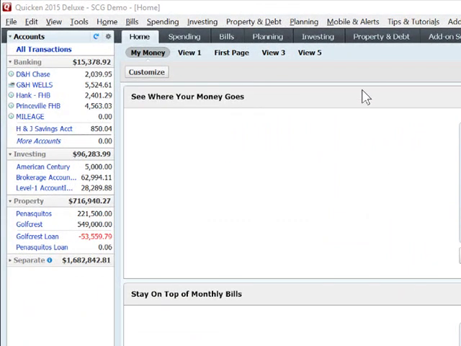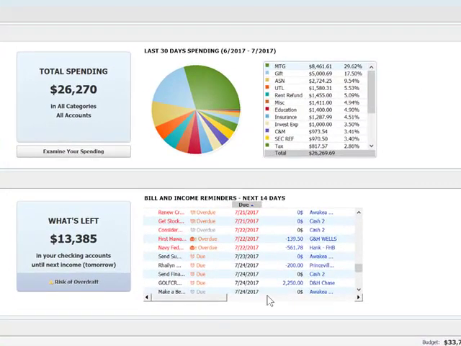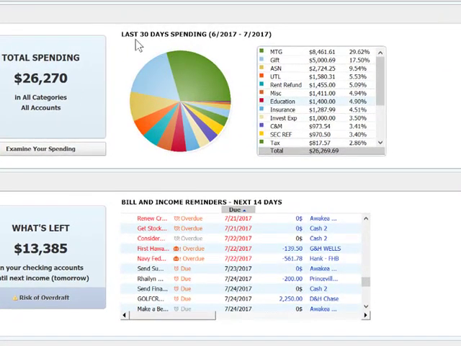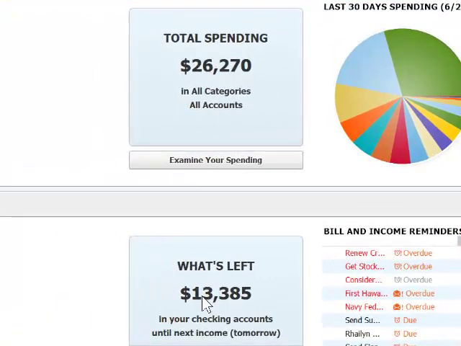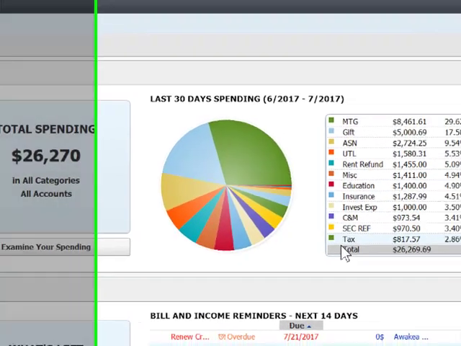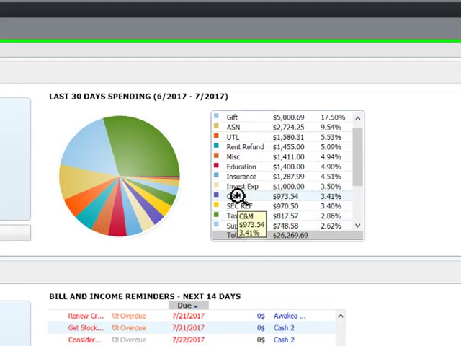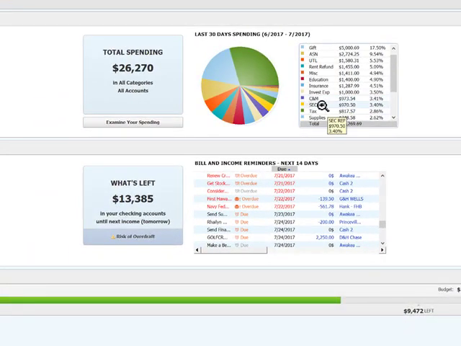Before I get into the details of what Quicken can do for you and how you do it, let me give you an overview of what Quicken can do in different areas. Here is a summary of the spending over the last 30 days, broken down by categories. And the categories are color-coded over here. Miscellaneous, association fees, insurance, cleaning and maintenance, a security refund.